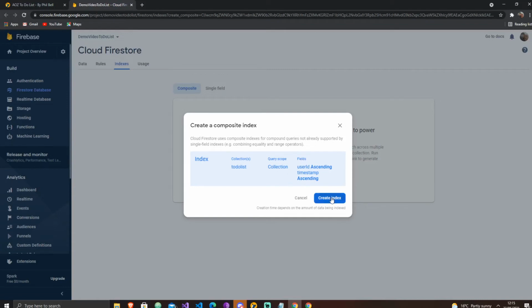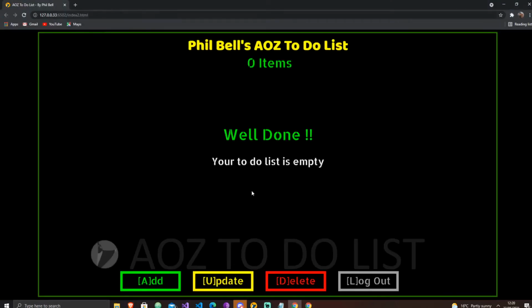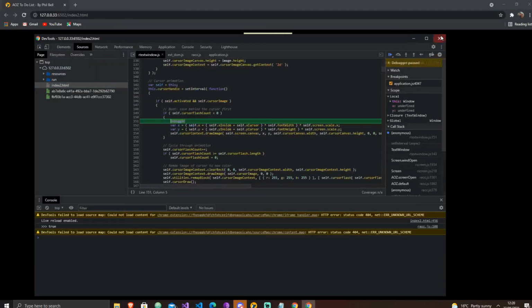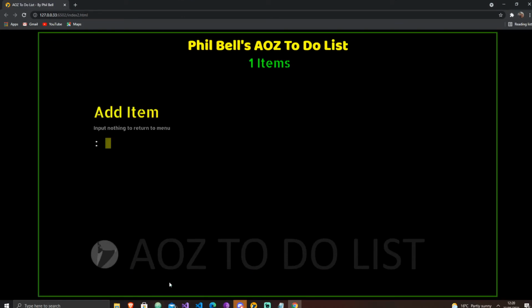So we can just go ahead and click create index, and that'll take a few seconds to build. Sometimes it's probably a good couple of minutes actually to build that. So after a couple of minutes, the status will change to enabled, and if we go back to the app, close this off. So in the app now, if we refresh that, we need to close the debugger. There you go, you can see now it's popped that one up. So we'll just add another one in here.